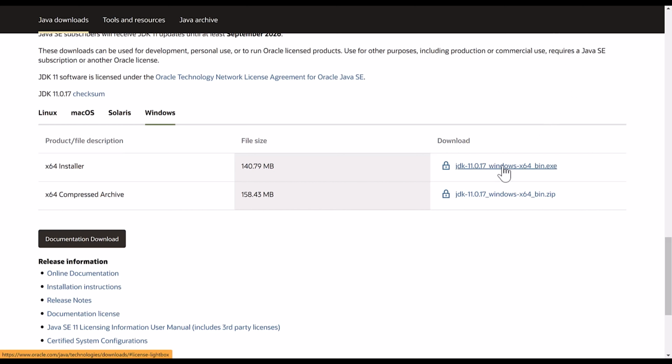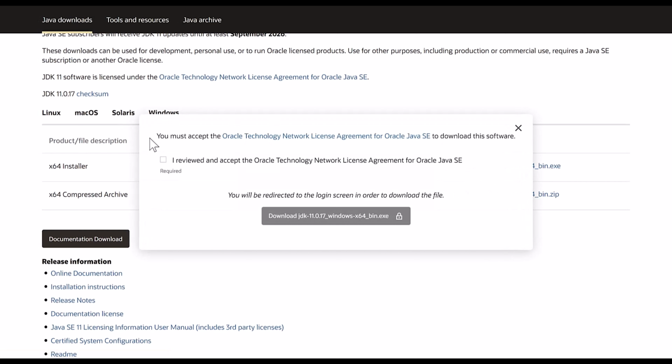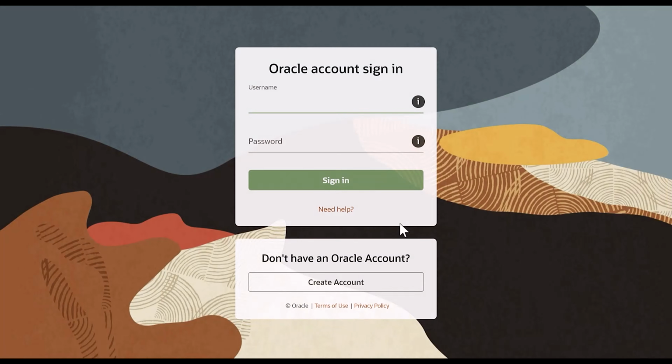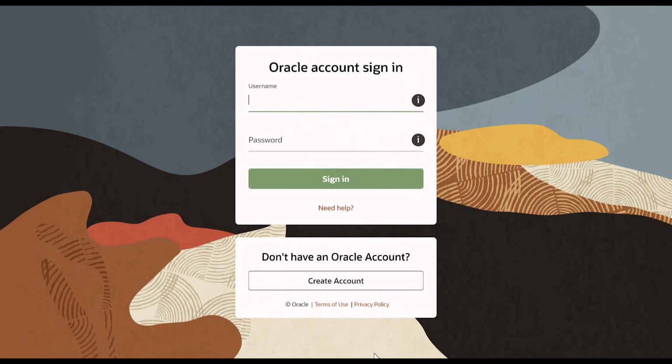So here I am. I'm going to download this exe file, this executable. I'm going to click on it. All right, you must accept the Oracle Technology Network license agreement for Oracle Java SE software. I'm going to click that, and now I'm going to download it. It's telling me here I need to have an Oracle account to do this.